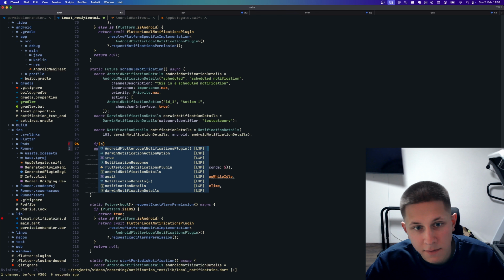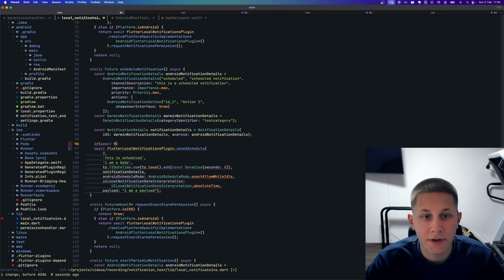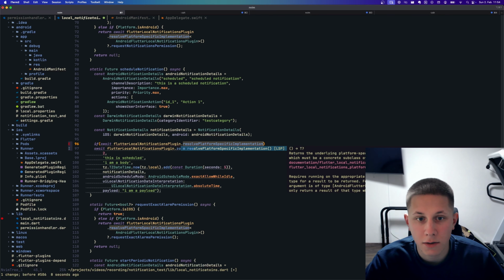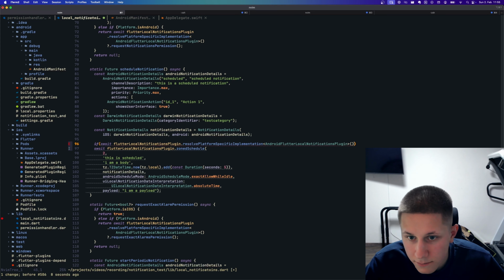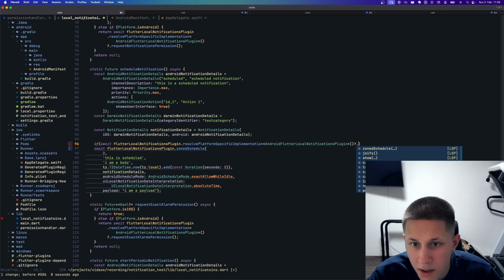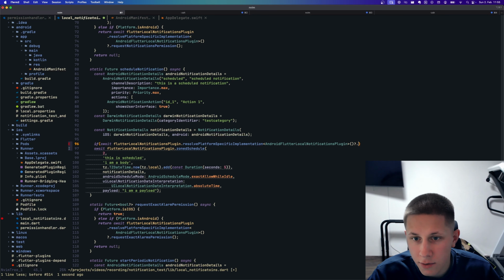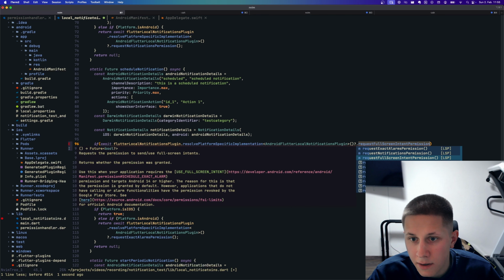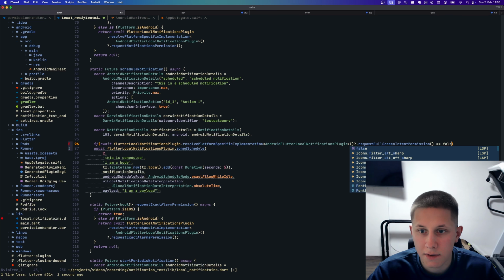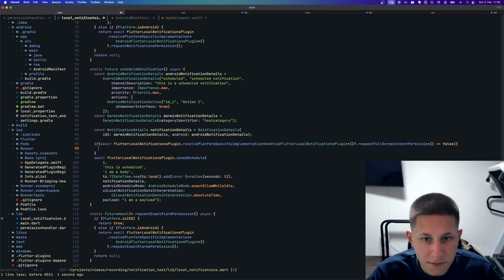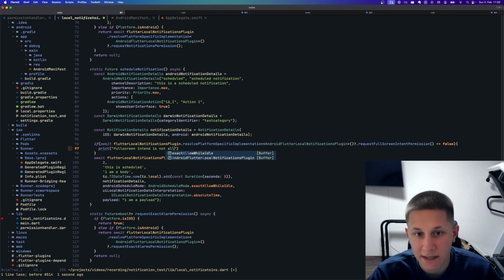Inside of the schedule notification, before sending the notification, we're just gonna call the Flutter local notifications plugin. Then we're gonna resolve the Android specific implementation. And then we are going to call the request Fullscreen Intent permission function. And if that returns false, then we're just going to print into the console that it is not allowed to use Fullscreen Intent, but the notification will still be sent.